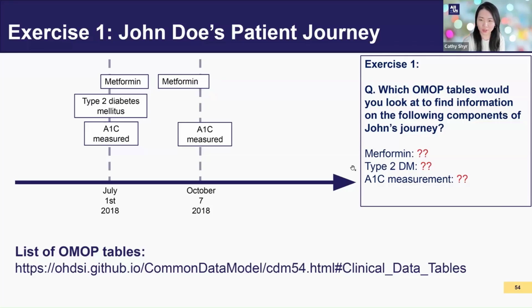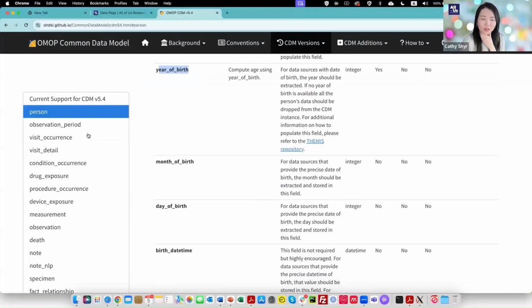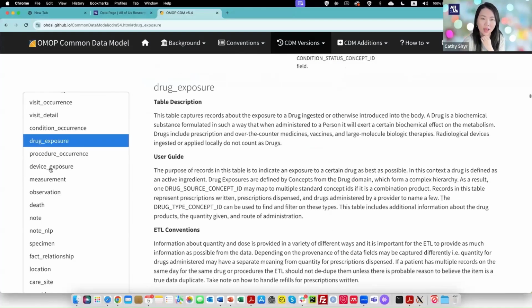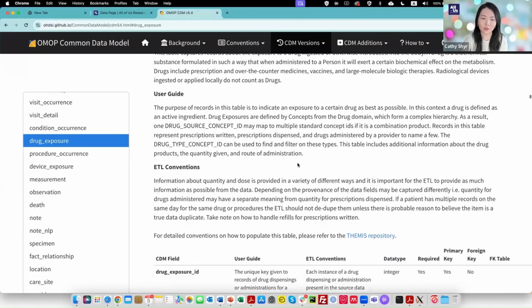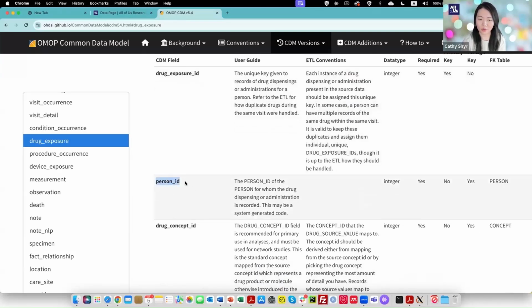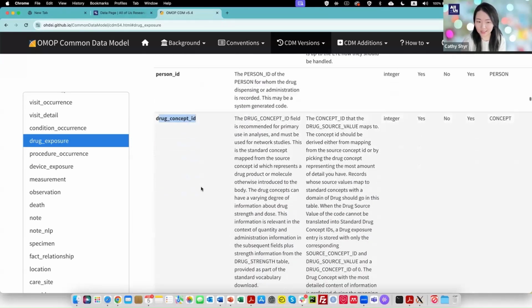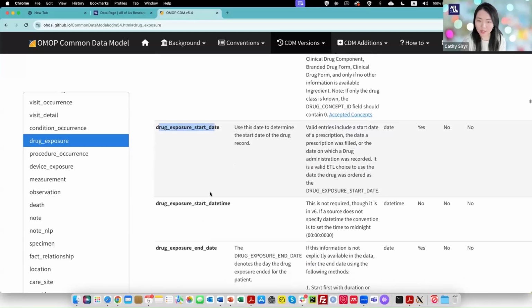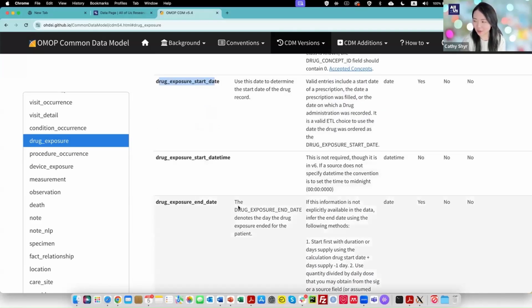So let's just walk through it together. On the left-hand side, we've got a list of different tables. And the first thing we want to look at is, let's say, metformin. That information about any type of exposure to a drug or medication will be stored in the OMOP table called drug exposure. And so we can scroll down here and see what type of information we have access to. For example, person ID, the drug concept ID that uniquely identifies each medication, drug exposure start date, start time, end date, et cetera.